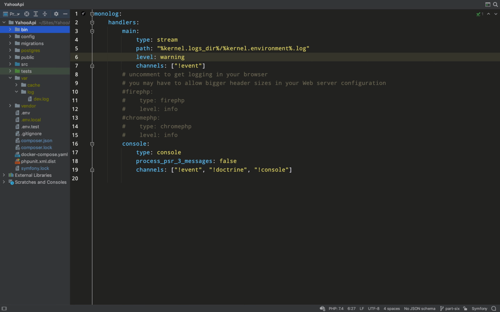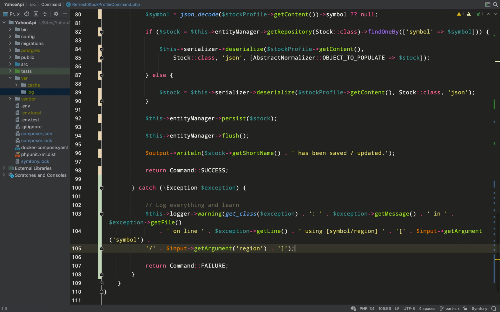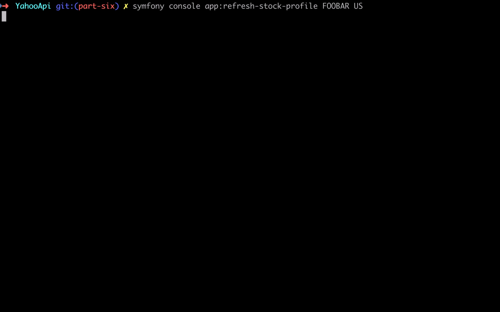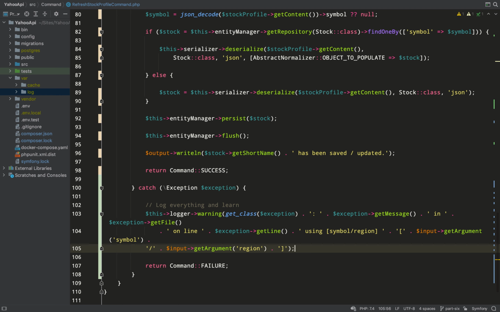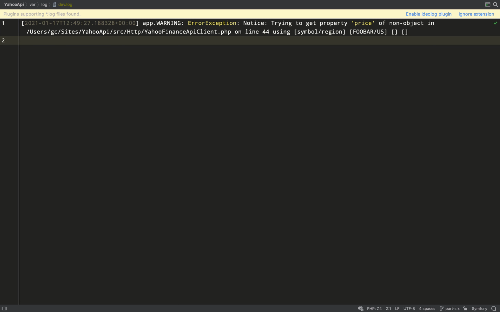We'll go and run it again, but what I'll do is actually delete this one and we'll create one from fresh, and hopefully we'll get something a bit more streamlined. Run the command. Creates our new log file, and this is looking much better. So I've got one line, and even though it's only one line, with this information here, I believe I could start debugging. So I've got an error exception saying trying to get property price of a non-object in the Yahoo Finance API client on line 44, and we've used the symbol foobar and the region US.